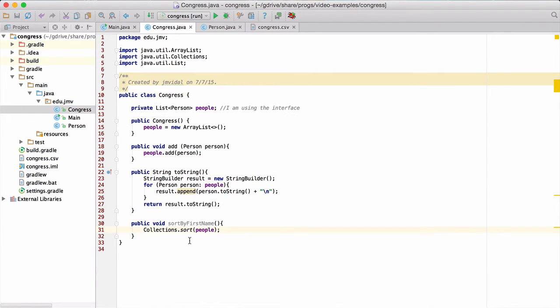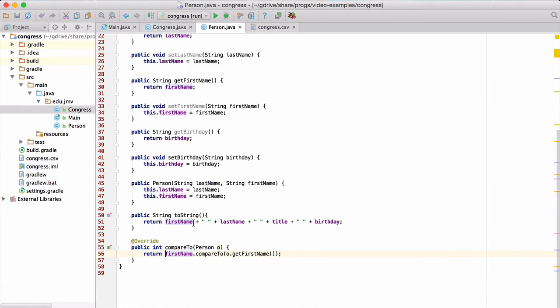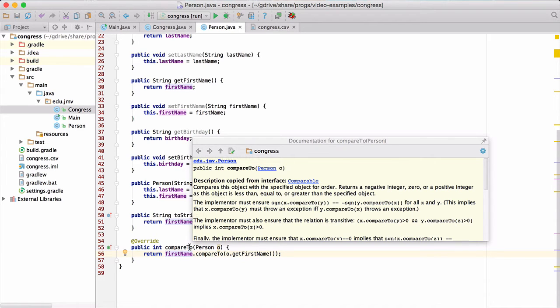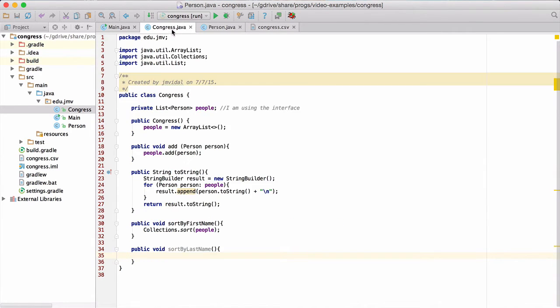Okay, now that works, sort by first name. What if you want public void sortByLastName, which you're definitely going to want? Well, you can't just do this again, because Person implements Comparable, so it implements this compareTo, and that's already fixed. If you do that again, it's just going to sort by first name. So what do we do?